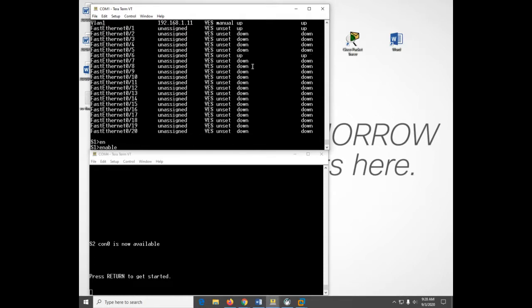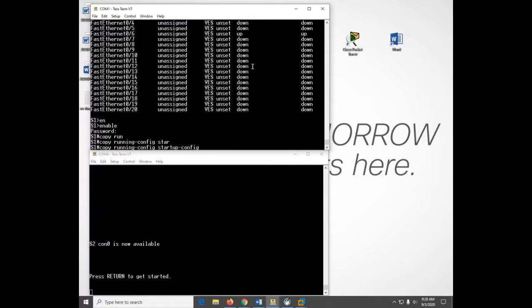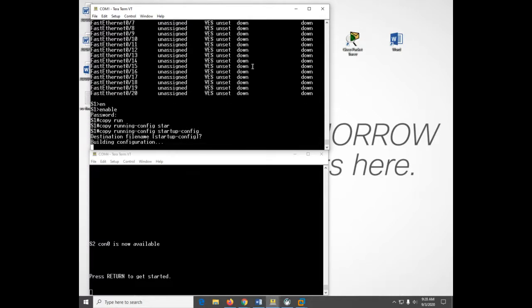I'll go to privileged exec mode because you can't save it when you use user exec mode. And I'm going to do copy run start, which is what you're allowed to abbreviate it to. That actually means copy running-config startup-config. And now the configuration is saved for that.